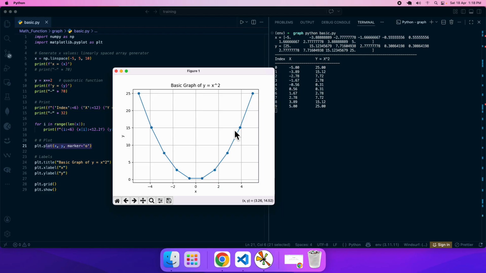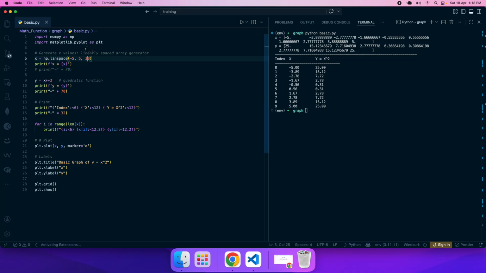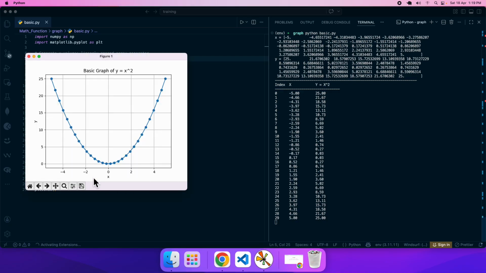And to generate the smooth curve, what do I have to do? I can increase my data points. So instead of just going for 10, if I go for 30, of course the smoothness of the curve will increase, and I have to clear this terminal because now we are going to see 30 different data points. So of course the curve is much smoother compared to what it was before, right? Over here we now have 30 different data points, and it has been linearly plotted. So now we can see a very smooth curve.